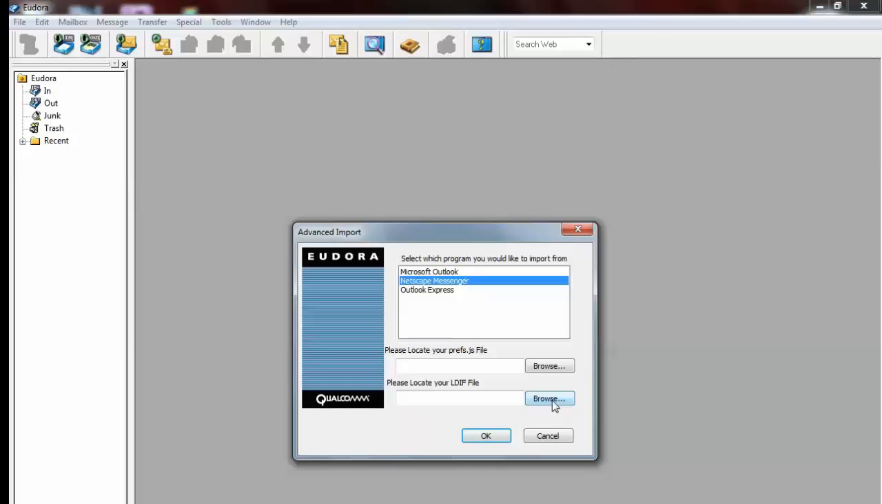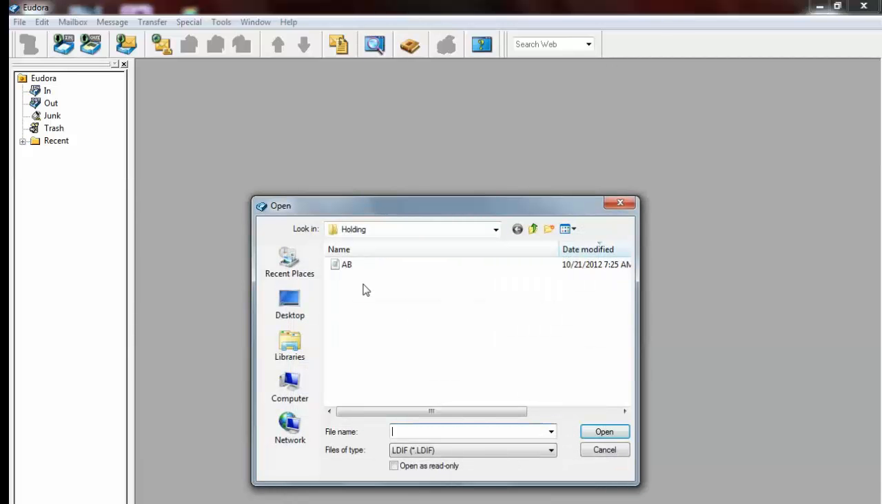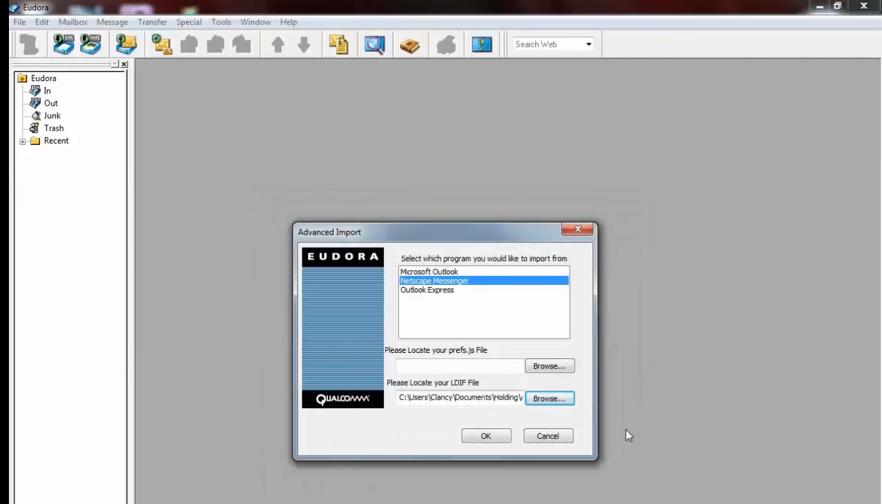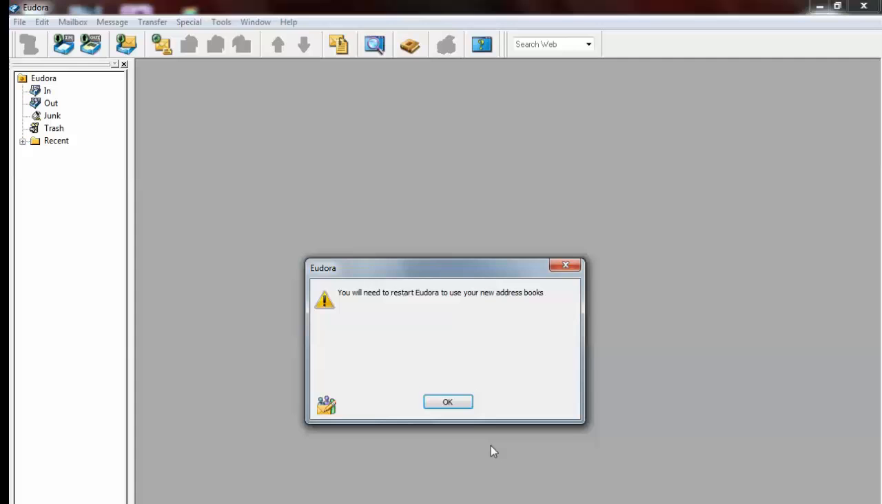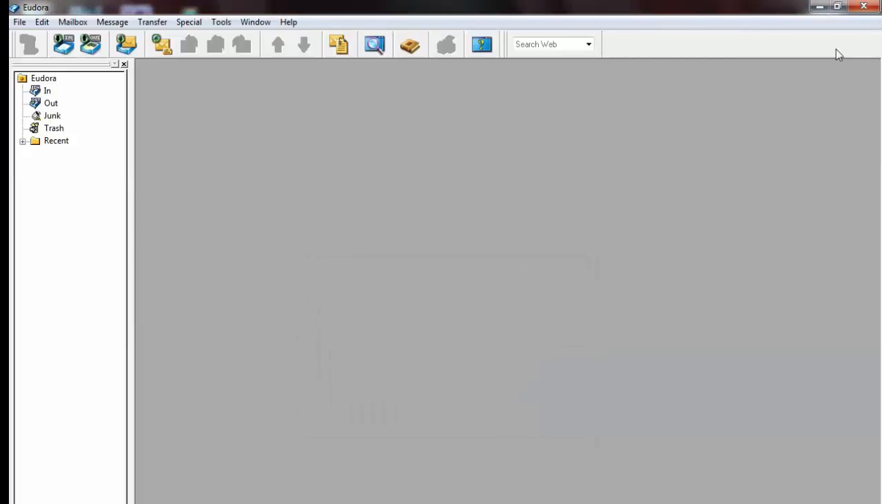Then click the Browse button, locate your address book file, click Open. And you'll see the file location here. Then click OK. You will need to restart Eudora to use your new address books. Click OK again. Close the program.